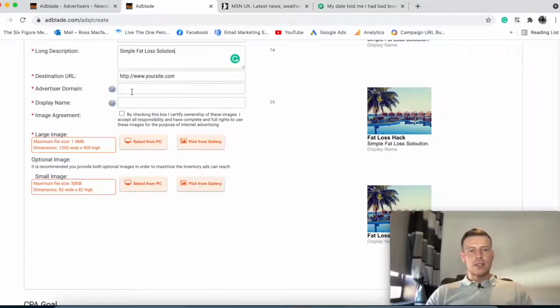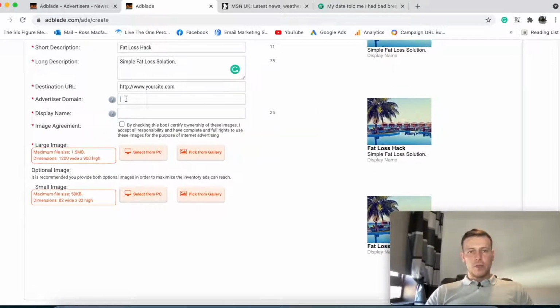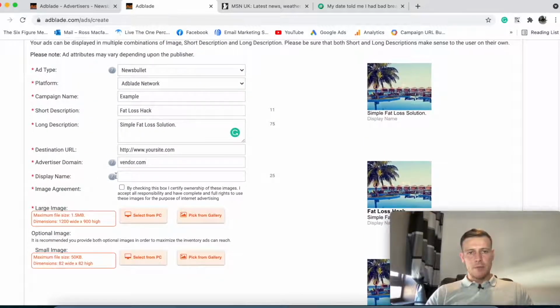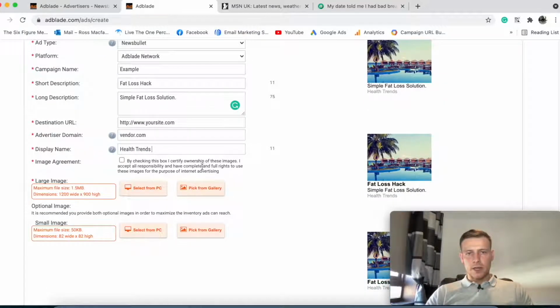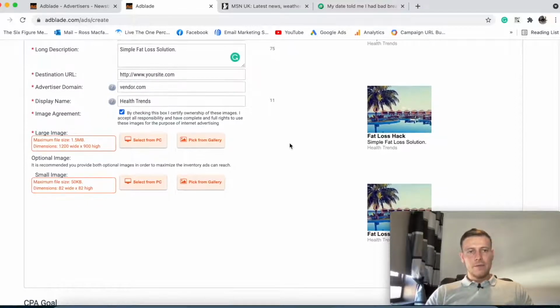So here, advertiser domain. So this would be the vendor domain, vendor.com would be whichever vendor. So that would not be your domain. And display name, that would be, if we're on a weight loss offer, I could just call that, say, Health Trends. Health Trends, cool, okay. By checking this box, I certify ownership of these images. I accept all responsibility and I have complete and full rights to use these images. Okay, so I'm just going to check that.